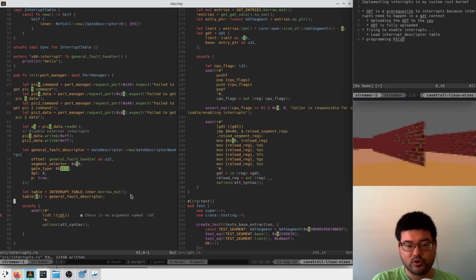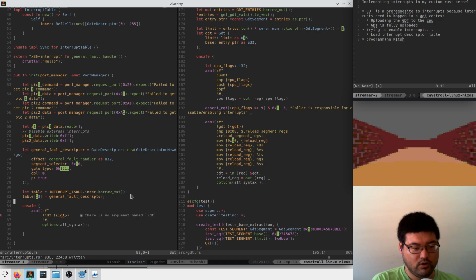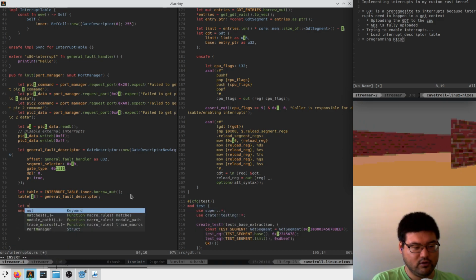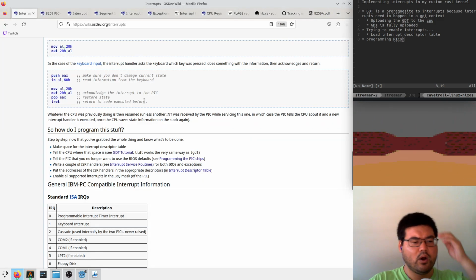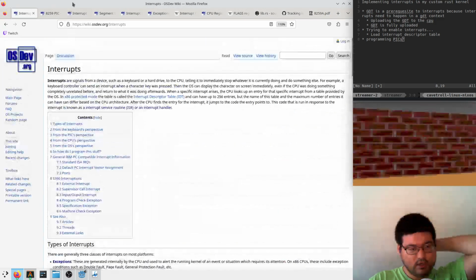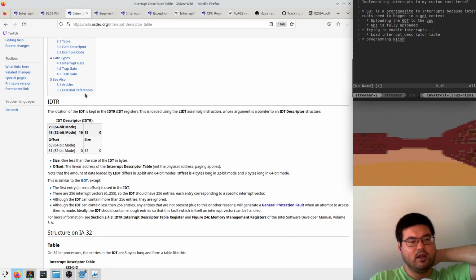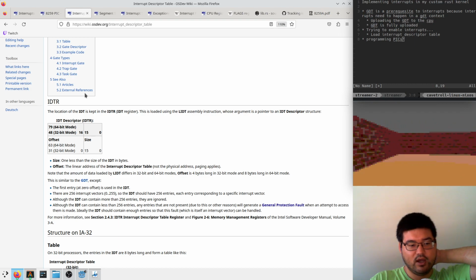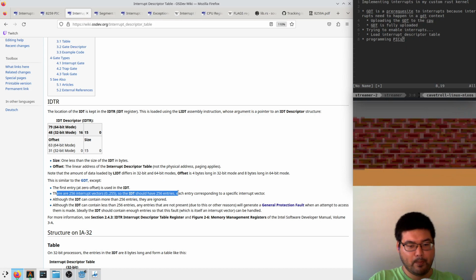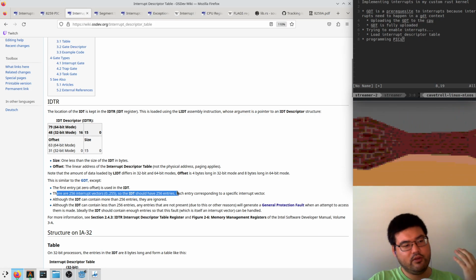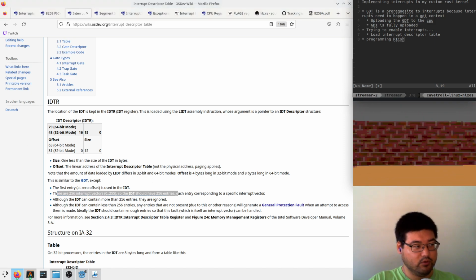Now we just need to construct the IDT. So do we already have the IDT type? We do. And IDT is this. So what I don't understand is, why does the IDT need a size in it? Because isn't my IDT fixed at 255? Isn't that what they said? There are 256 interrupts, so the IDT should have 256 entries. So it's kind of odd that we have to specify this at all, but I guess it is what it is, and we'll just move with it.